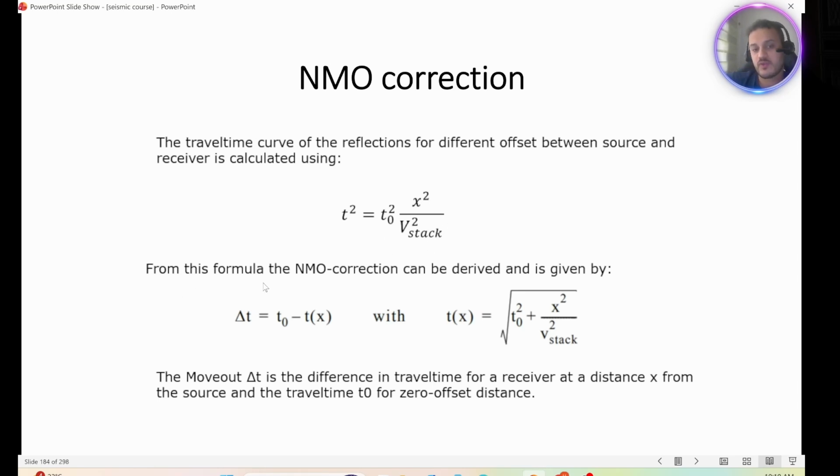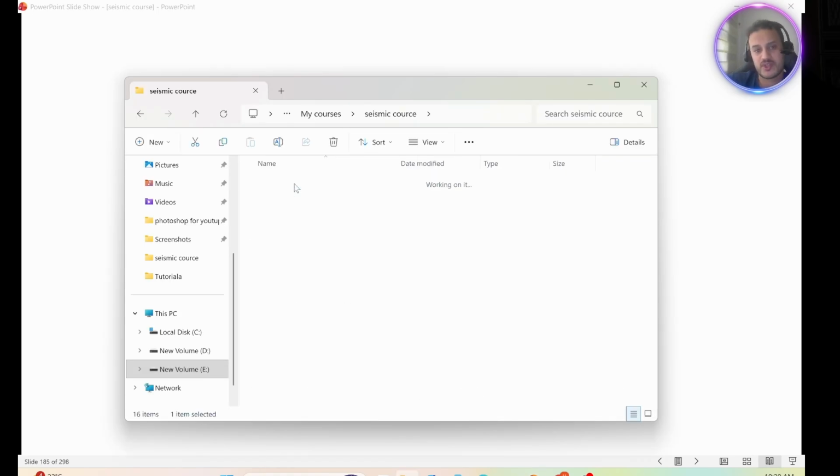From this formula, the NMO correction can be derived. So you have T at X, the travel time at the distance we want to cover: the initial time, plus X, the distance from the source to geophone, divided by V squared, the stacking velocity. So let's go and browse the software.